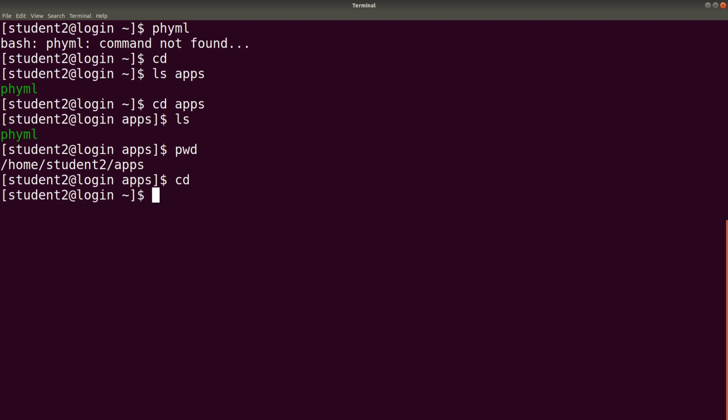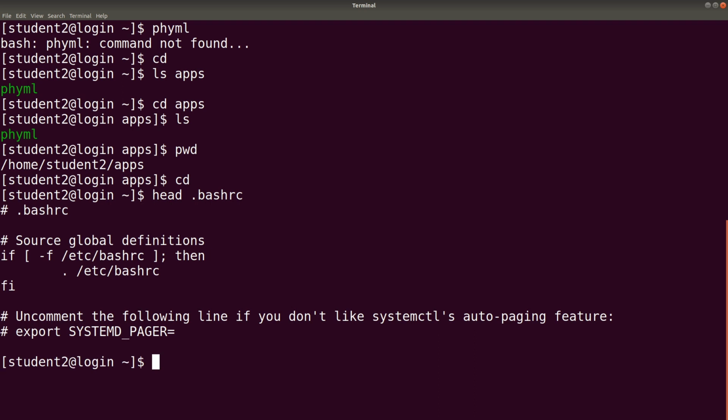We are going to modify the .bashrc file. But before that, let's look at some quick exploration. So let's do head .bashrc. The .bashrc file contains statements, commands and configurations that you want to be run whenever you open the terminal. So this is where we are going to set the path so that whenever we open the terminal, the path is set and we can call PhyML anywhere we are.